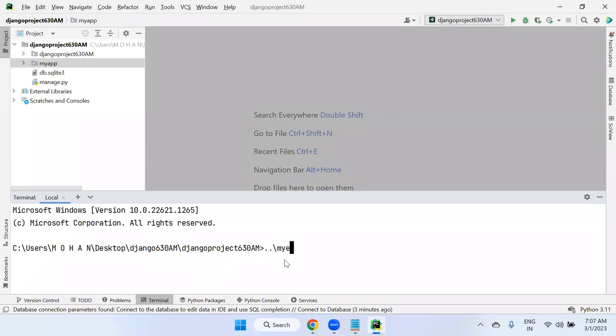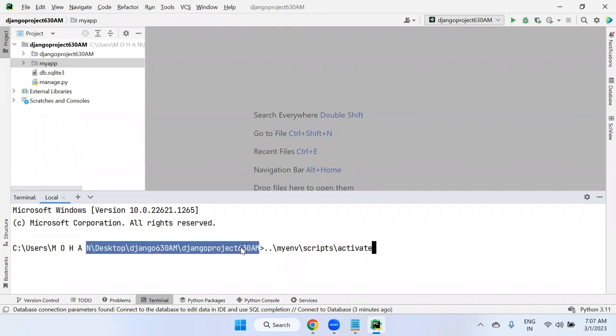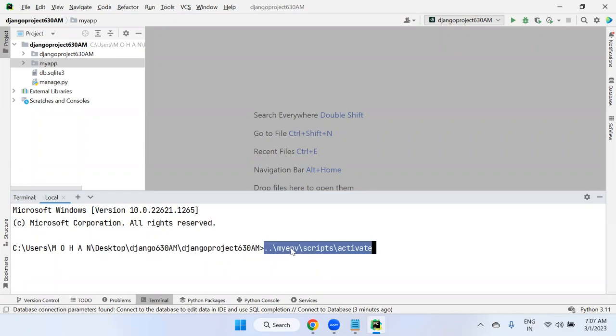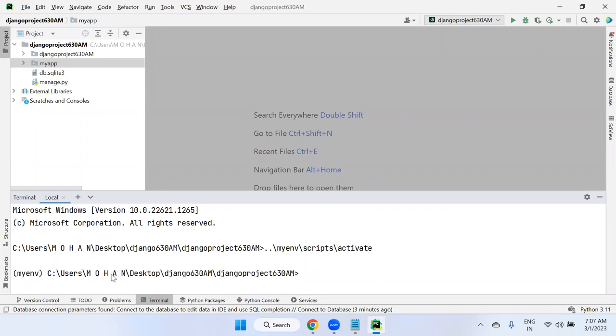../MyEnv/scripts/activate. Why two dots? One dot for moving back from the Django project 6:30 a.m. One more dot for moving into this folder. Inside the folder only we have the MyEnv virtual environment. ../MyEnv/scripts/activate. The moment I hit the enter button, now we can see you have activated your virtual environment. In this virtual environment only, I created the project called Django project 6:30 a.m.